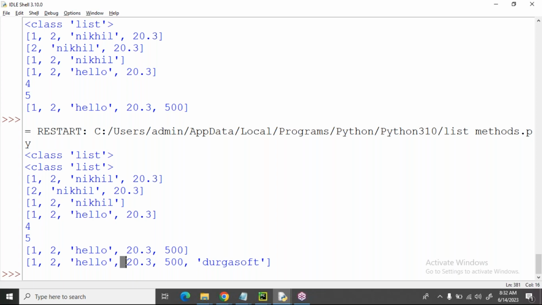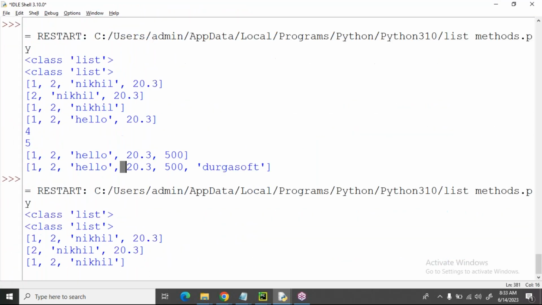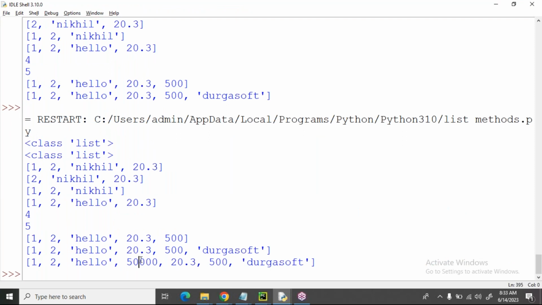Insert will add a single element, which can be a string or number or any data type, at a particular index. Append will always add to the last index. Insert will add to a particular index. Here what index did I mention? I mentioned 3. You can mention any index. So at the third index, it is going to add 50,000. Now when I print L, what is the value I will get? Now you see the value of L, 50,000 is added at the third index.